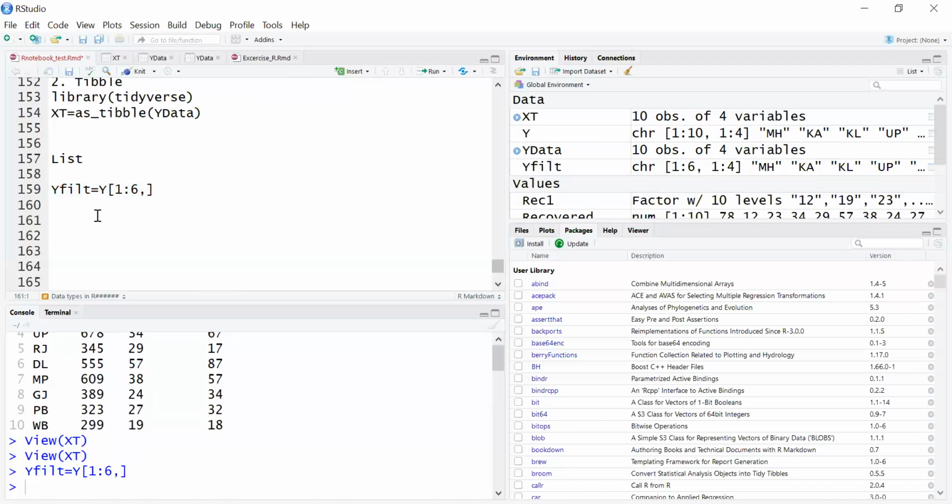Suppose I have another matrix, X filt, that's a different size of matrix, and it has all 10 rows but only 3 columns. So all rows but columns 1, 2, 3. Okay, this is the third data set.